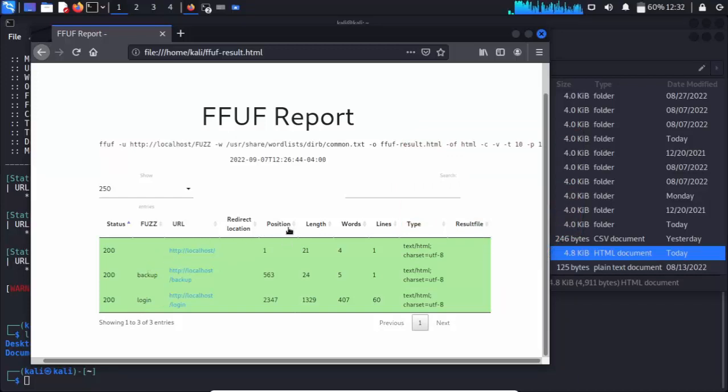For example, the position. This is the number of the word in the word list. So this is the first word, and the backup is number 563 in the word list that we have specified, which in this case is common.txt. It also returns the length of the response, the number of words in the response, the lines, the type of the response, and basically the same for every other result.